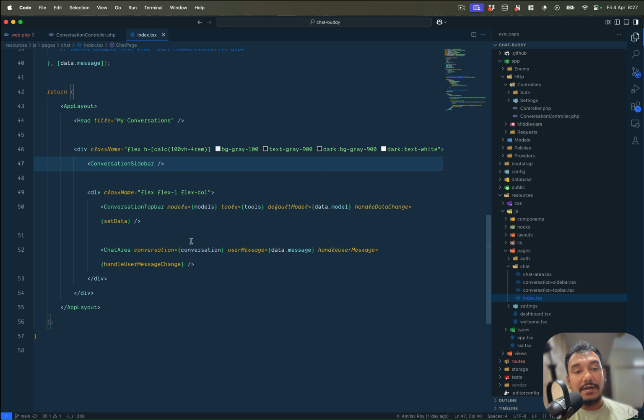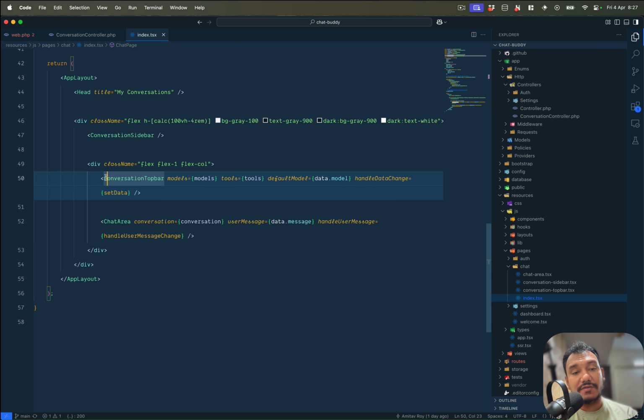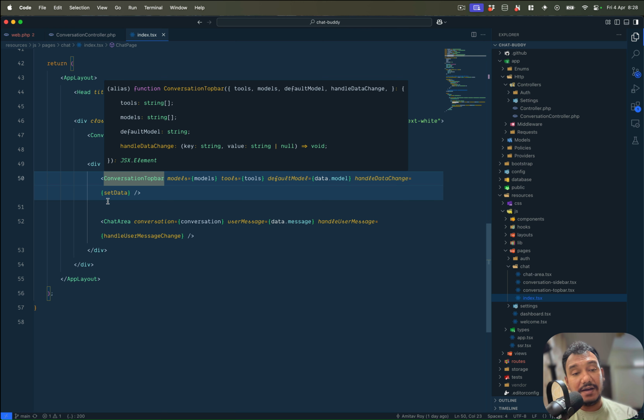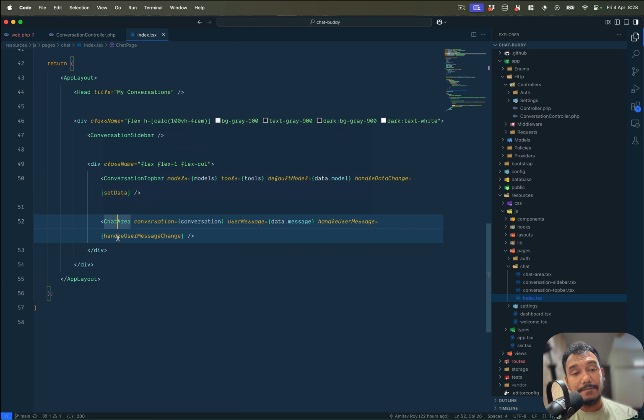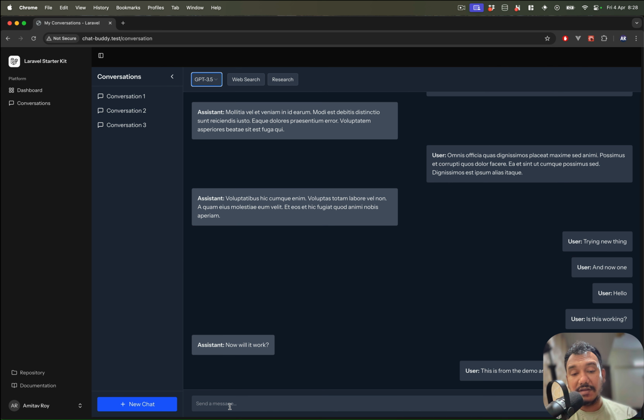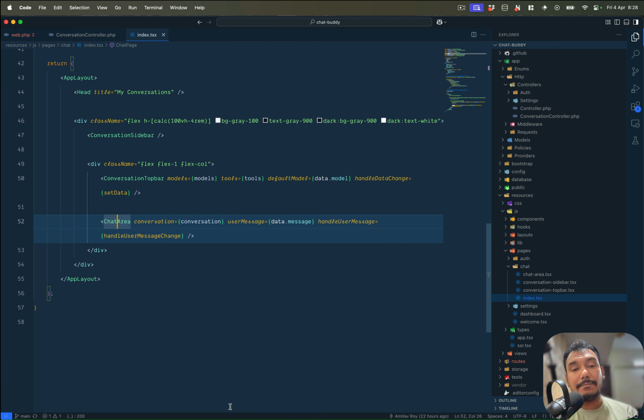Then I have the conversation top bar, which is basically this drop down and this web search, the research, and all those things. And then I have this chat area. The chat area is where this entire thing is, even the form. Sidebar and all, I would say not too difficult to understand the code. You can go ahead and look at that.